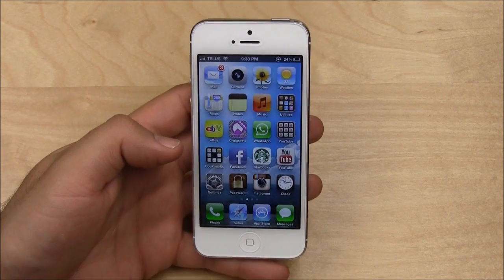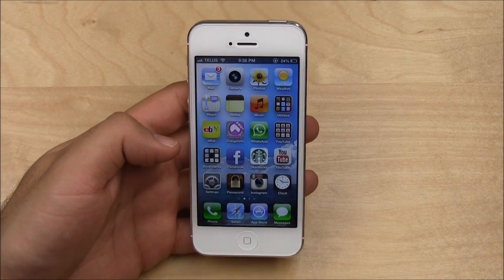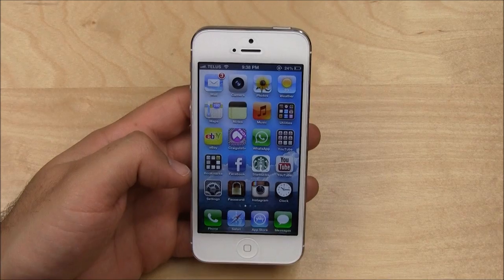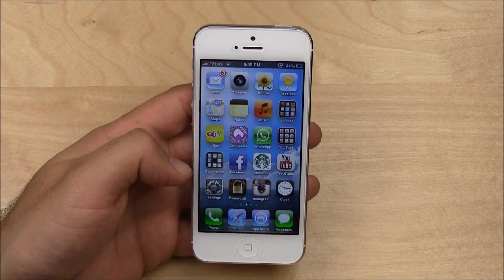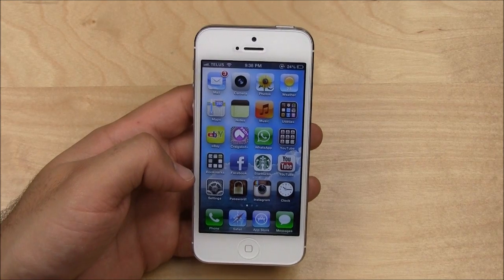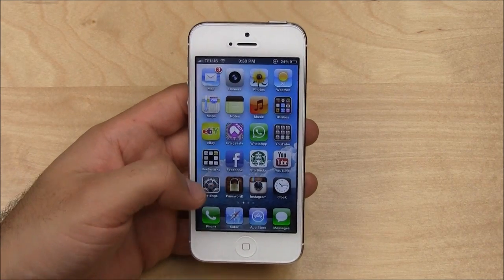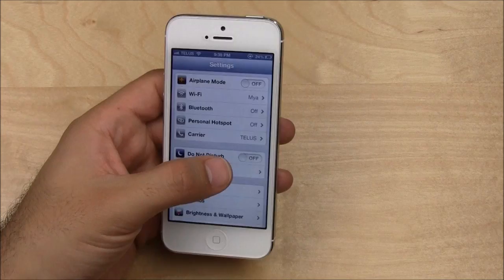So there we go. Another really cool feature that Apple's integrated within iOS 6 is the Do Not Disturb function. A lot of people really wanted this coming from a BlackBerry. You could switch it on to phone only or Do Not Disturb or whatnot. So if we go into settings, it's just Do Not Disturb right there.